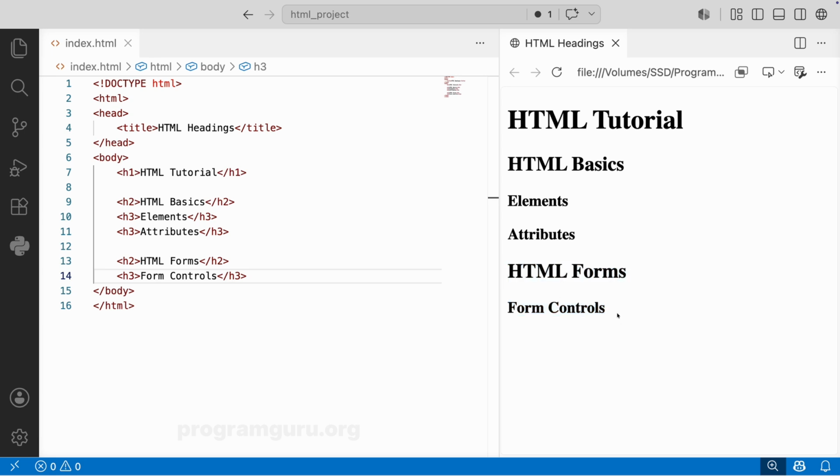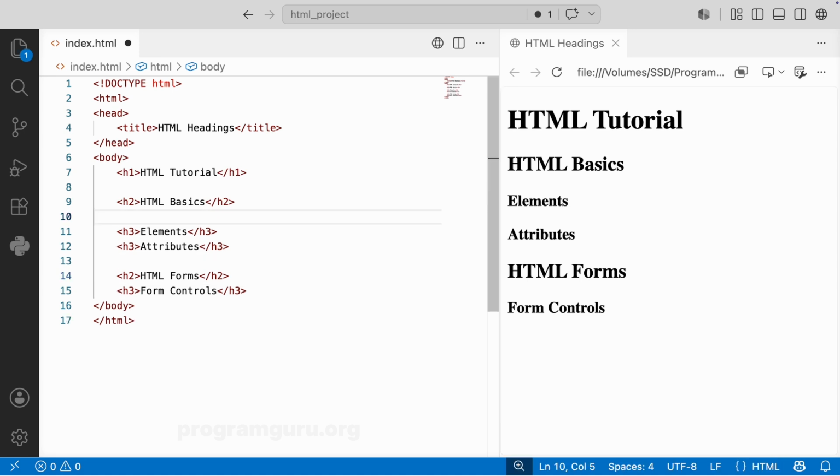Headings and paragraphs serve different purposes. A heading introduces a section. A paragraph contains the regular text inside that section. For example, in the basics section, after the heading 2, we can have a paragraph.